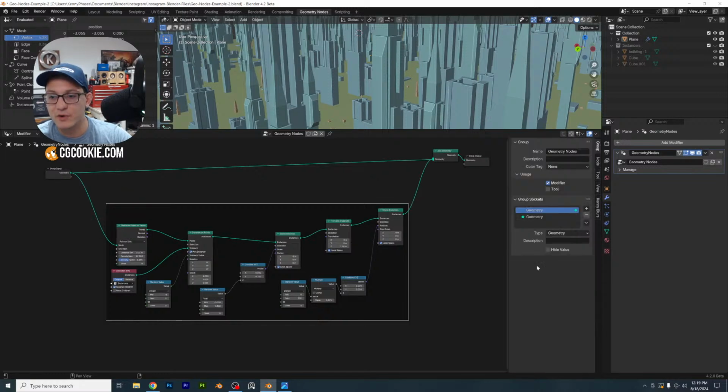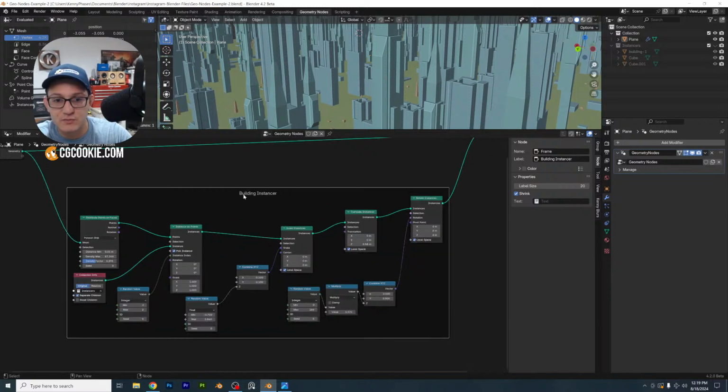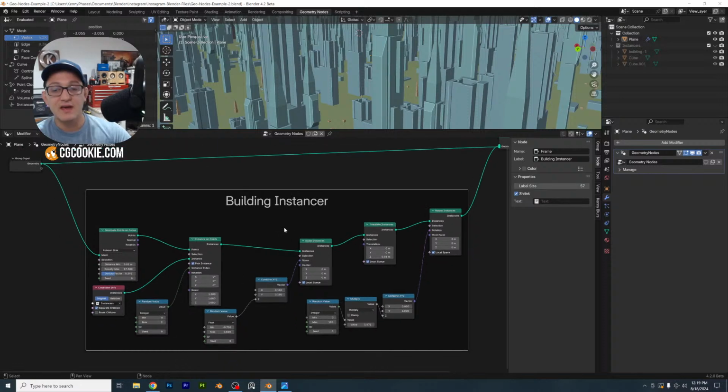Now, if you press N, we're going to get this little side panel here. And as you scroll through, you'll see that we have something that says frame, and we have a label. I'm going to label this, and I'm going to call this city instancer. Or sorry, building instancer, if I can spell this right, okay? And now what I have to do is zoom in, see if I can read that text, and if I can't, I'll just increase the label size, and now we have a really nicely organized area to work with.